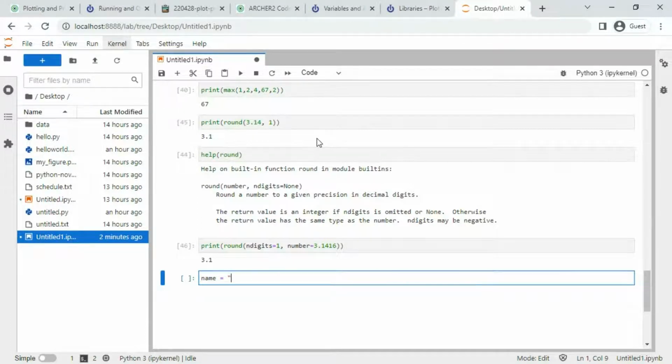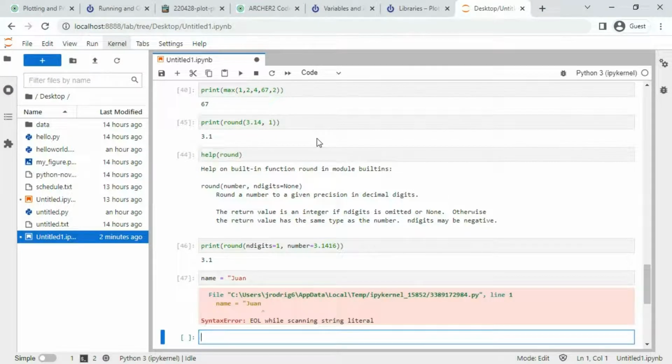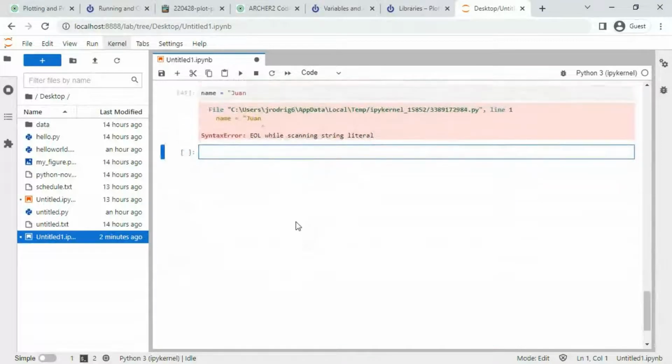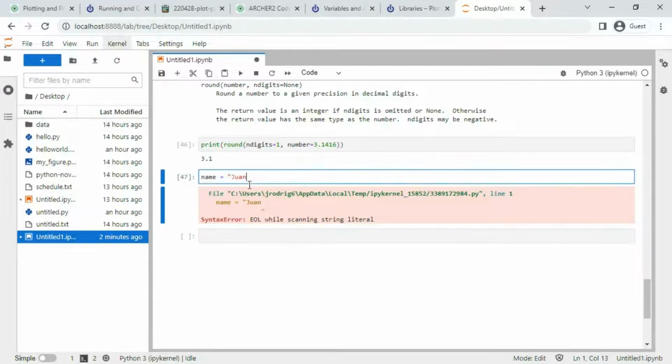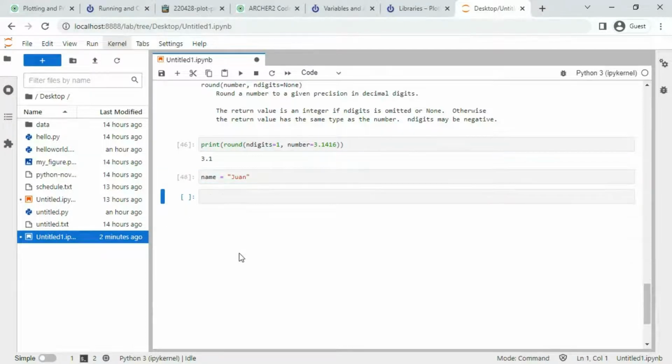Because what could happen, I could write this name, and I could forget to write that. So if I execute this, you get a syntax error that says that something is missing here. So you see here the arrow where it tells you, okay, here is something missing.